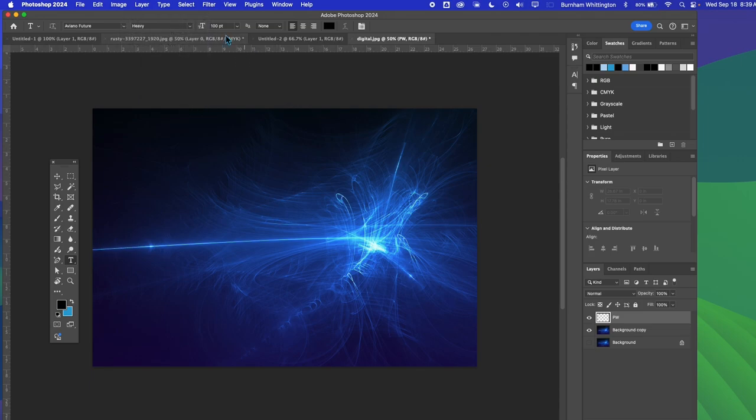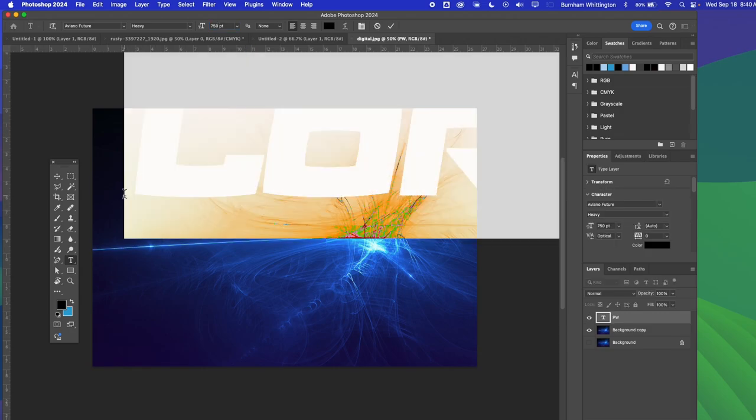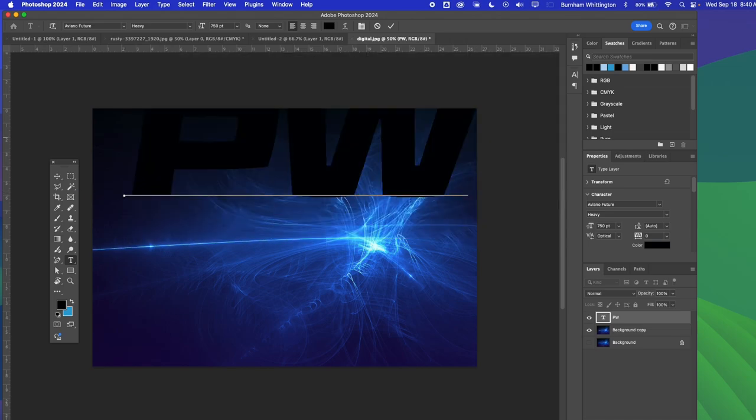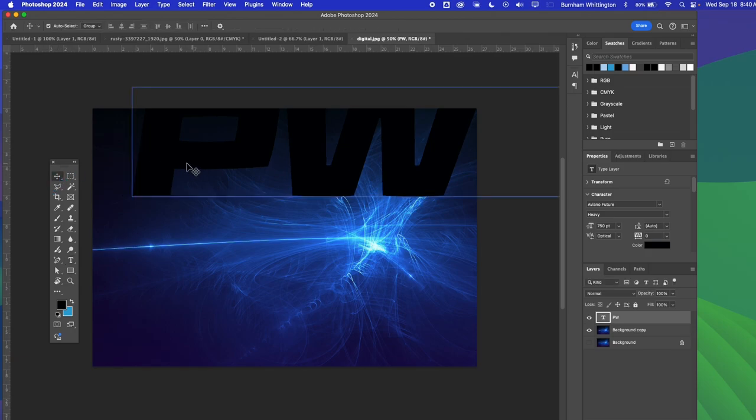I don't want any slanty to it. So, and I want this big. So I can scale it up later, but I know what I want. So I'm just going to type 750 up here in my font size, and I'm going to type PW. Okay. I'm going to get my move tool and situate this now.